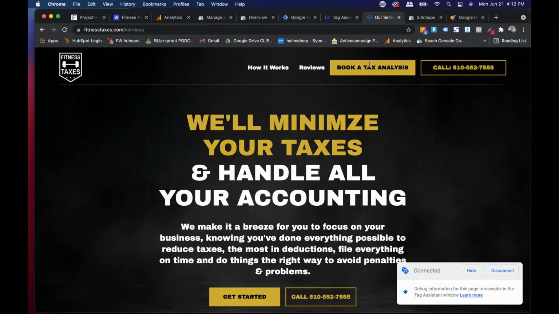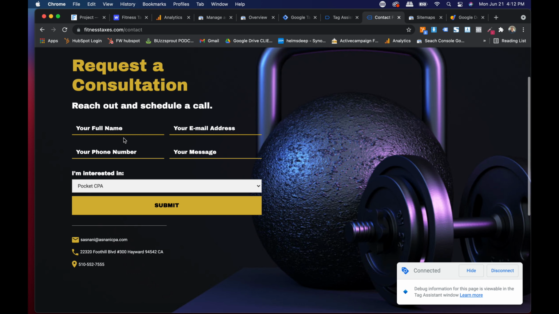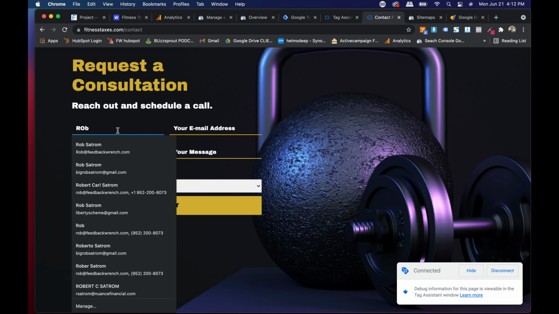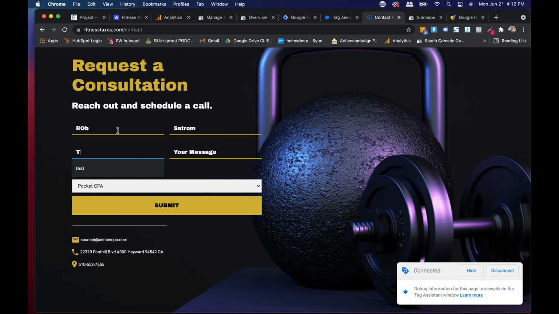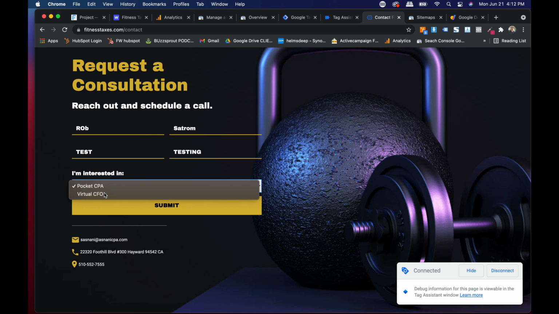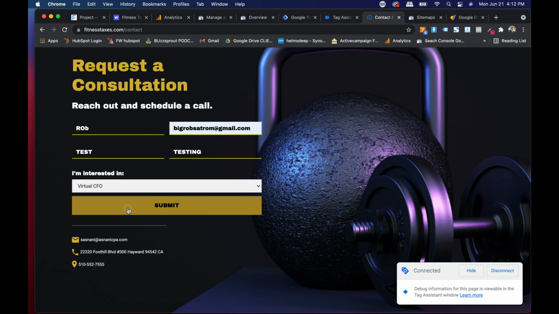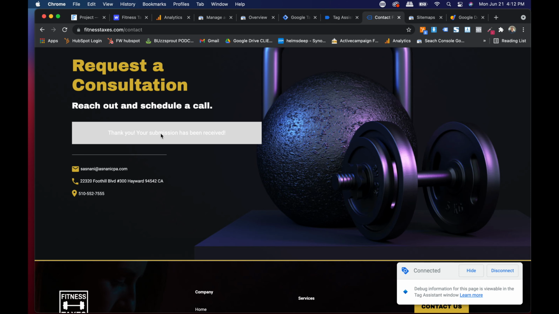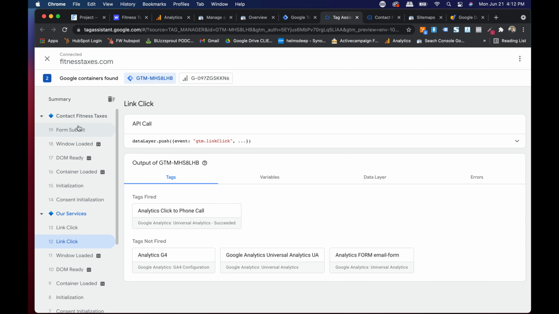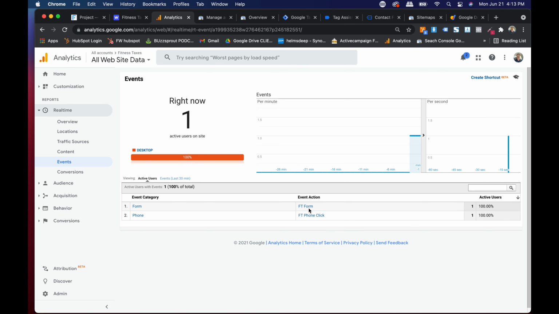Now what I'm going to do is jump on and we're going to fill out that form and see what happens. So, Rob Satrom, testing. I'm interested in virtual CFO, submit. Oop, that's an email. We'll do big Rob. Boom, submit. Reach out and touch someone. And we come here and you'll see here's all the actions that happen, right? Form submit. Boom, we have an event. And boom, we have another event. It's always good when this happens.